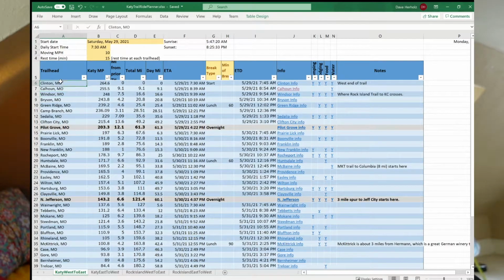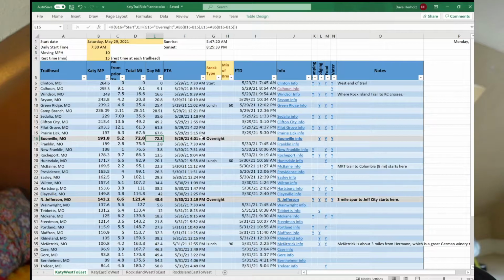All right, so as I said, in this break type column, you can type start. That starts your journey, resets all the mileage to 0. And then when you type overnight, it grays out that whole line and then restarts your mileage the next morning. So if I decided, maybe I'll go a little bit further, I'll go to Boonville and camp, then I can type overnight in that column, and that will gray out that whole row of Boonville and then reset my daily mileage the next day to 0. And I can see that would then make that day a 72.8 mile day.